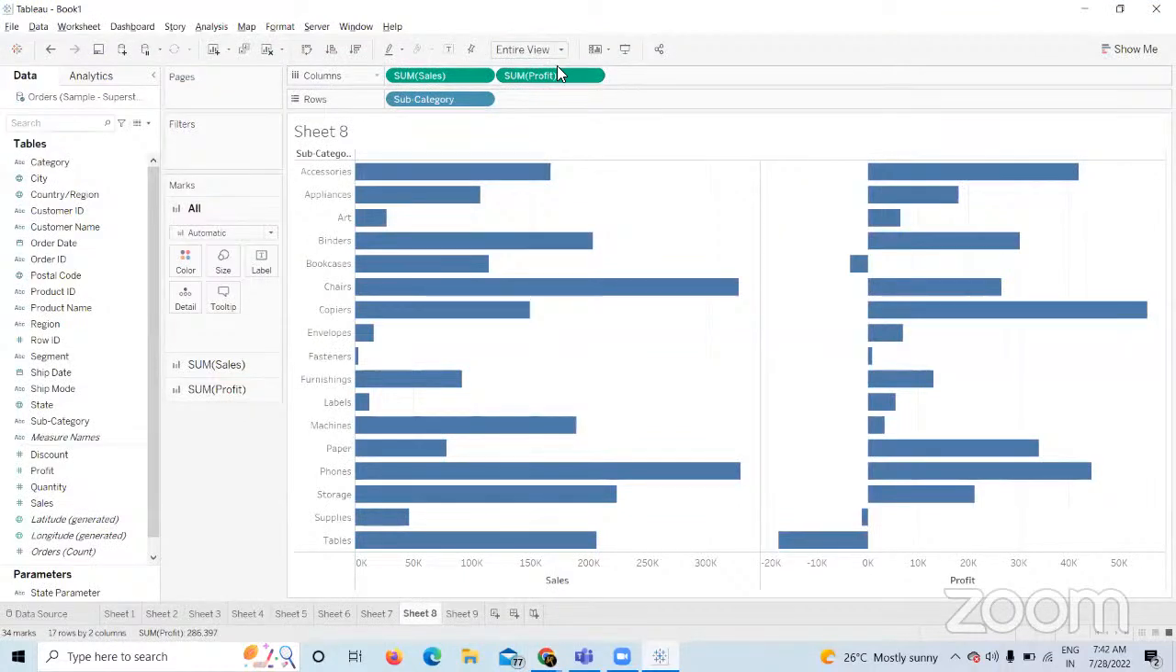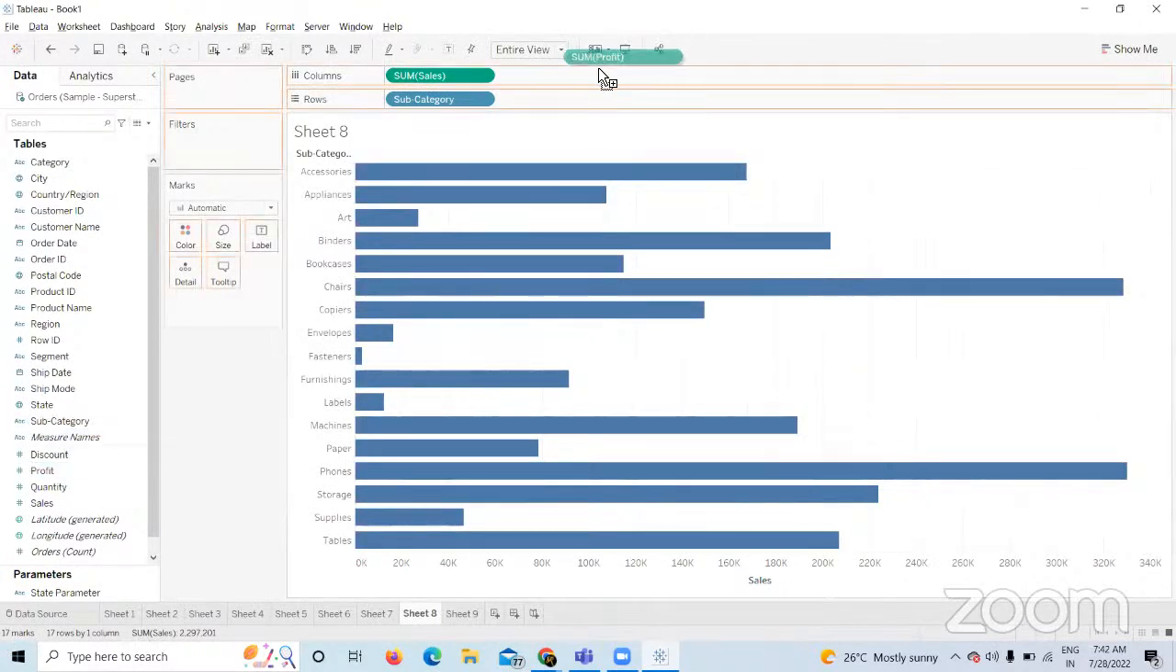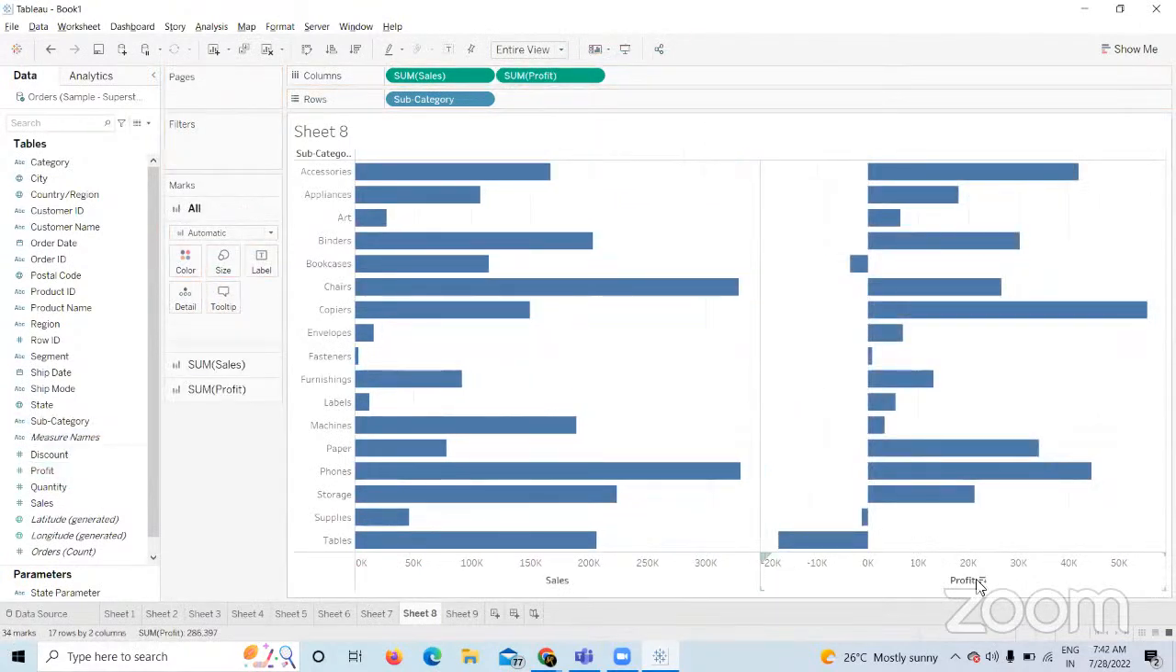I'm taking out this profit one more time, guys. Any measure will bring you an axis, yes or no? Now I'm bringing profit one more time. Is it giving me a separate axis for this or not? Is an individual axis coming for the view or not? Yes. So this is called individual axis.